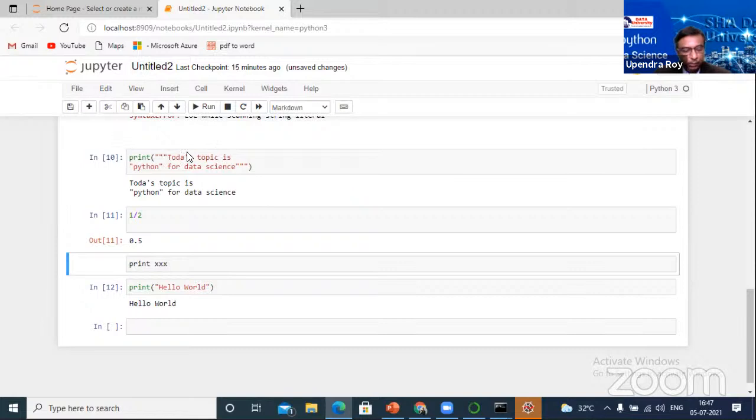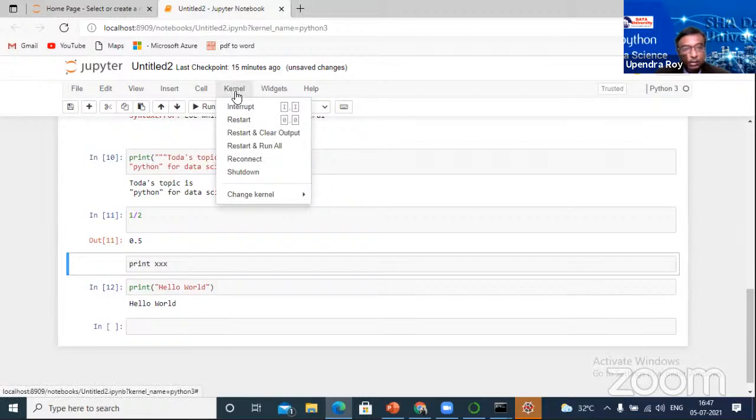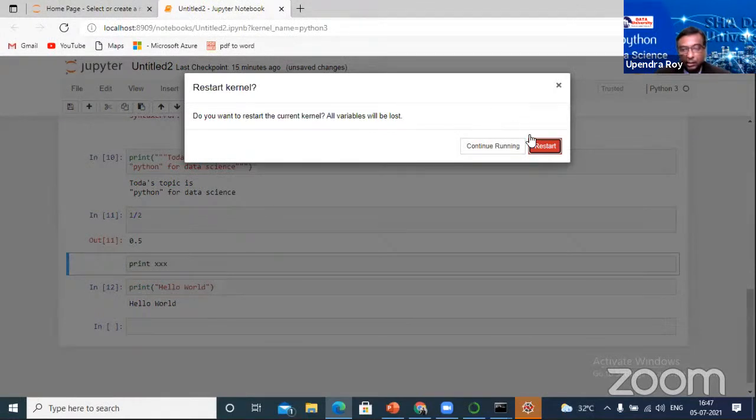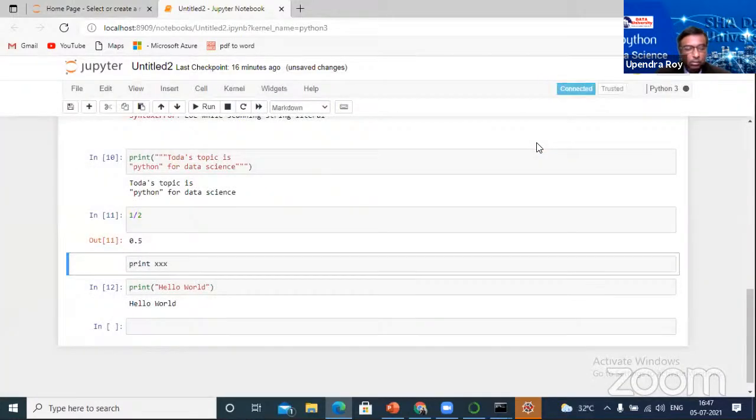These are the basics. Now another important thing. Suppose we are using a loop that we will be using later on, like a for loop or while loop, and somehow you got into an infinite loop. So you need to restart Python by clicking on Kernel and then Restart. This will restart Python, and whatever loop is going on infinitely, it will end that program.